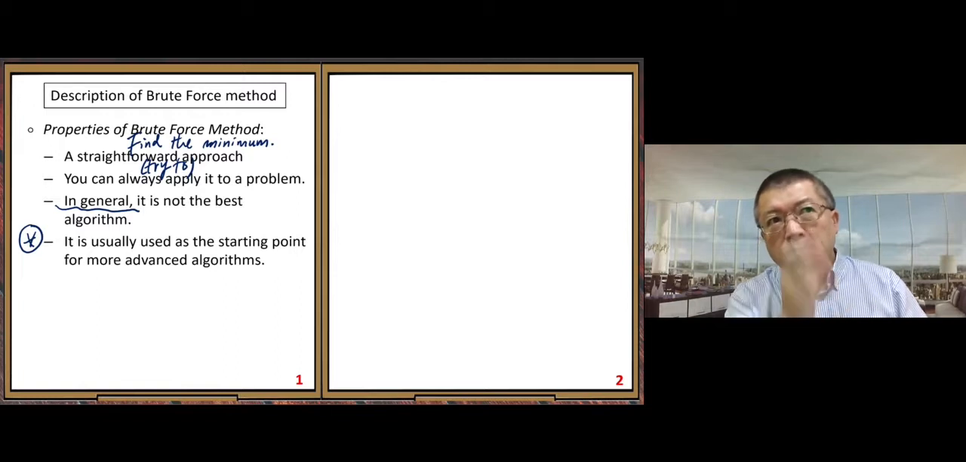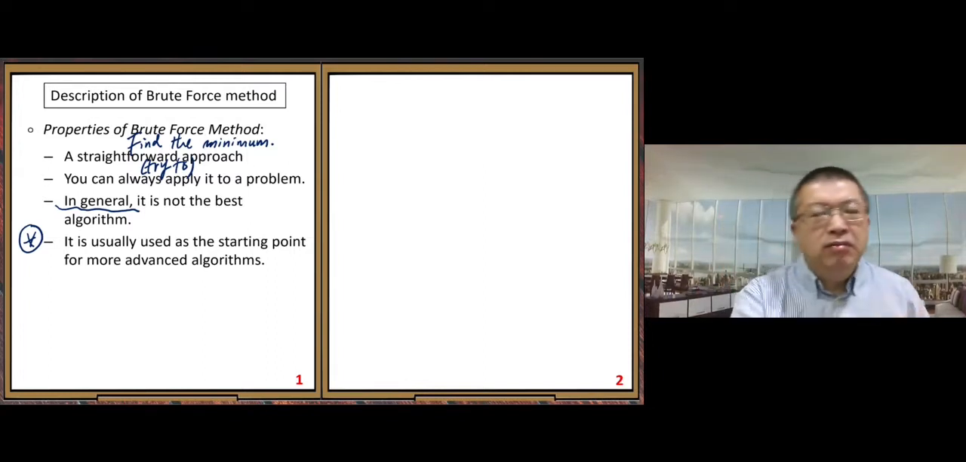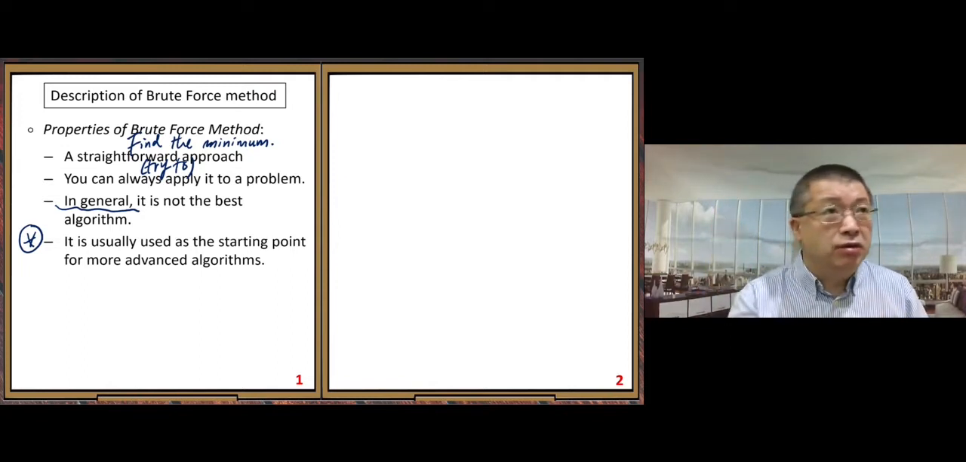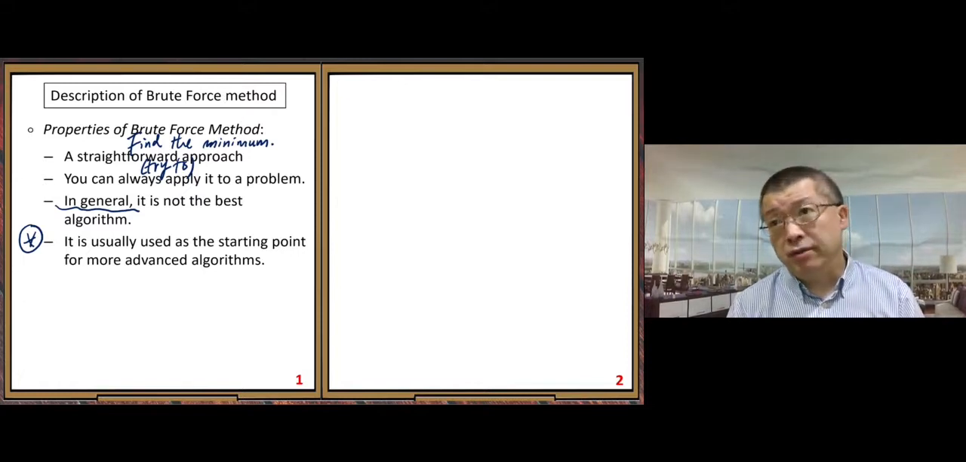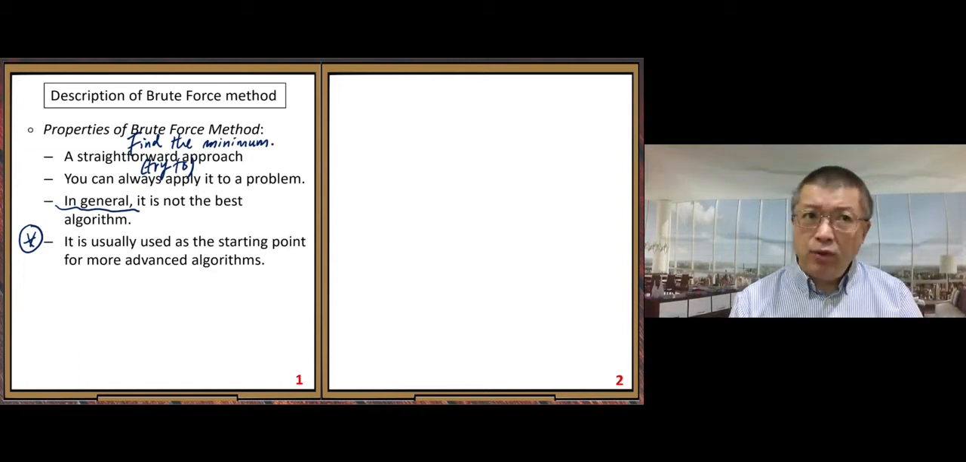We know most of the time it cannot give us the best solution. That's true. 99% of the time, the brute force method cannot give us the best solution. So while we still sometimes try to use the brute force method, it is still valuable. Why is it still valuable? We know we cannot get the best solution from it. But why do we still use it?